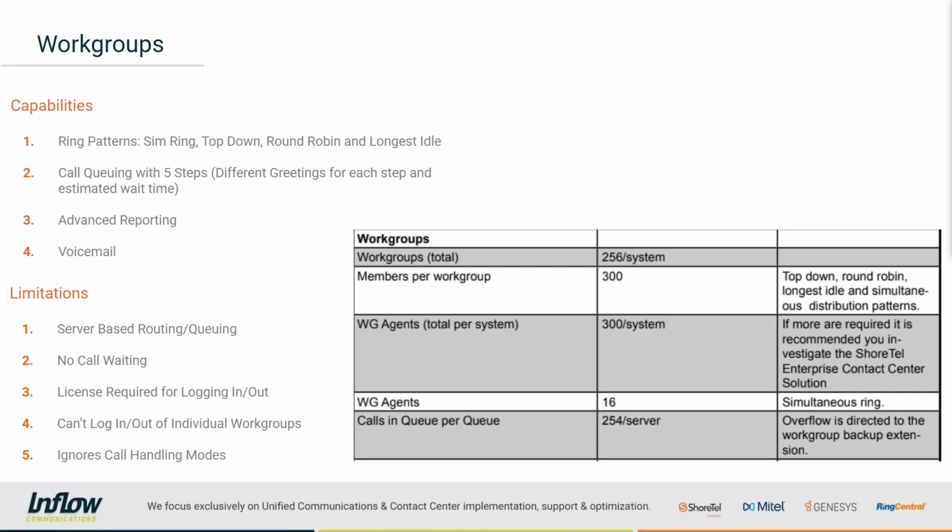Last limitation here that I'm listing is it ignores your call handling mode. So if I'm logged into a work group, but I put my phone in out of office or on vacation mode, the work group doesn't care. I'm in extended absence because I'm on vacation. I'm taking my kids to Disneyland. My phone's going to ring for the full 10 days I'm gone, however many days I'm gone. Work groups don't care about your call handling modes.